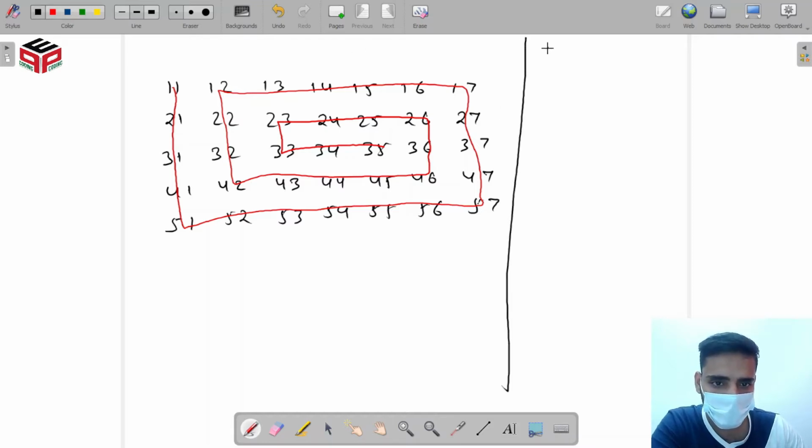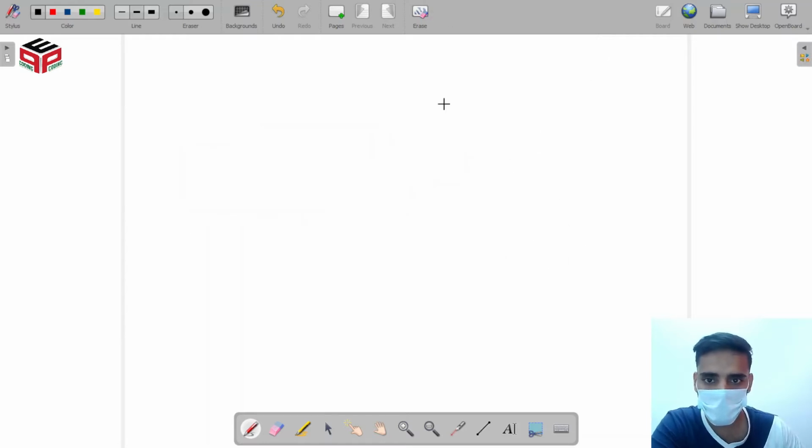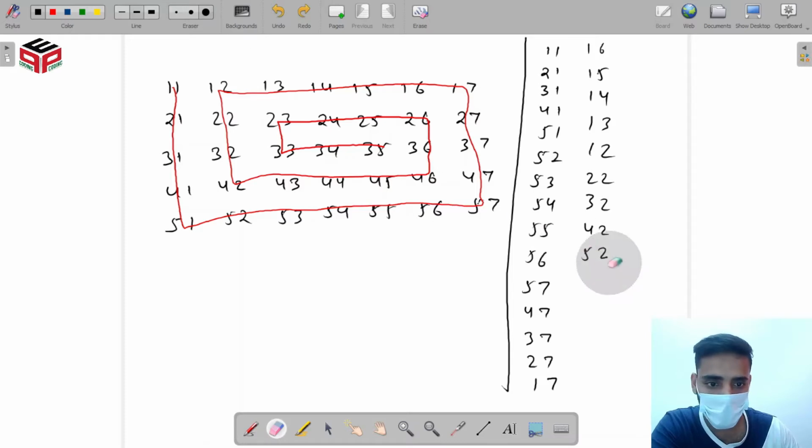First we will visit 11. After that we will visit 21, then 31, then 41, after that 51, after that 52, 53, then 54, then 55, then 56, then 57, then 47, then 37, then 27, then 17, after that 16, 15, 14, 13, 12, after that 22, 32, 42, then 52, not 52, because we have printed 52 already.